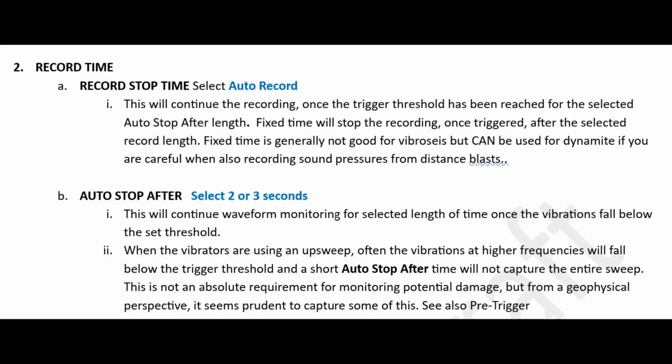For vibratory size or induced seismicity monitoring, I use auto and not fixed time recording. Fixed time means the instrument stops the data record at that specified time after the instrument has been triggered. I may consider fixed for dynamite, but I usually do not. I select auto stop after, and I typically use 2 or 3 seconds, but I could go longer.